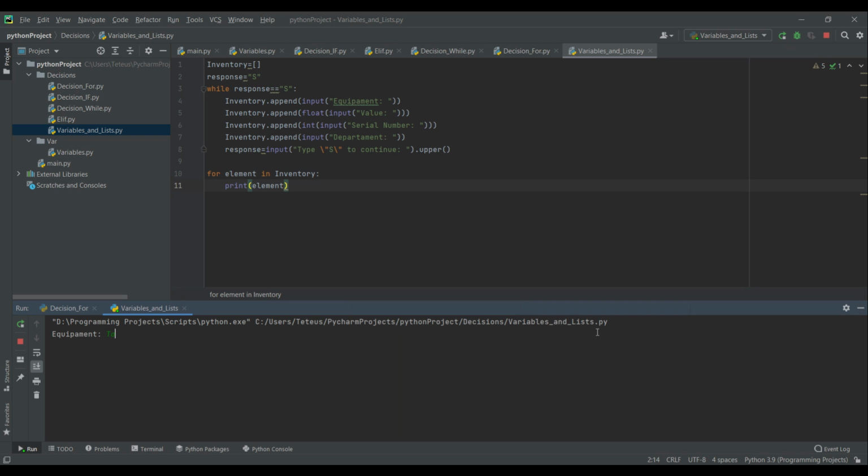Let's say, for example, my equipment is a tank. It costs almost $10 million. Serial number 1187. And my department, of course, military. Where else do you need a tank? Here it asks if I want to type S to continue. Let's continue just to show you the list.